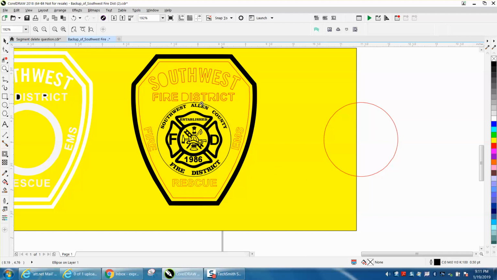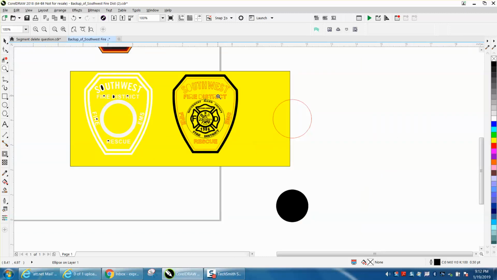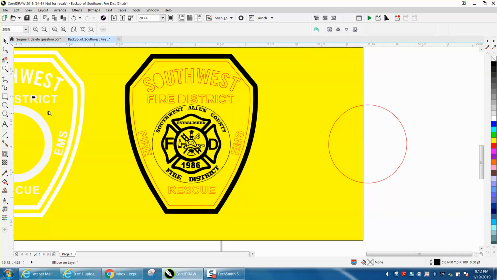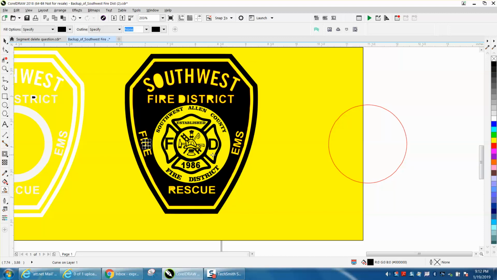Now, you could do the exact same thing with the Southwest Fire District, or you could clean it up. It's your personal preference. I would probably redo it. But see, now what happens when you bring in the Smart Fill tool and fill all that in and fill in the little parts of the R, you've got a good, crisp, sharp, engravable logo. Now this is reverse engraving because you've got a black background, and I think that's about the only way to do that.